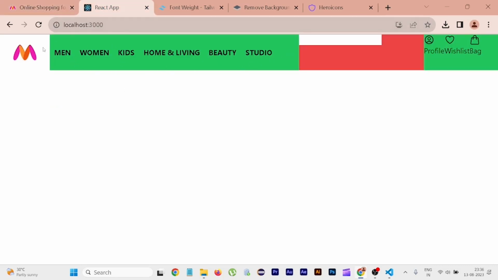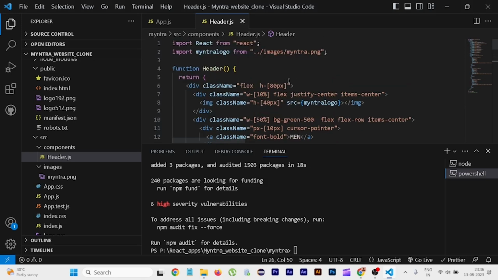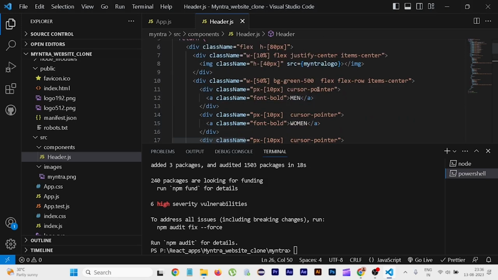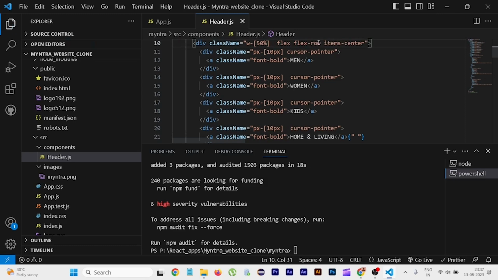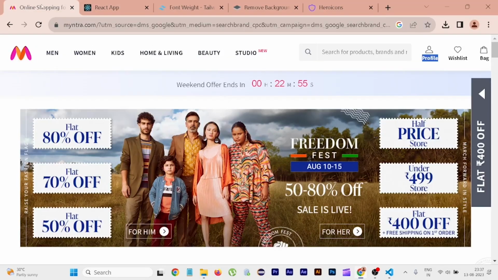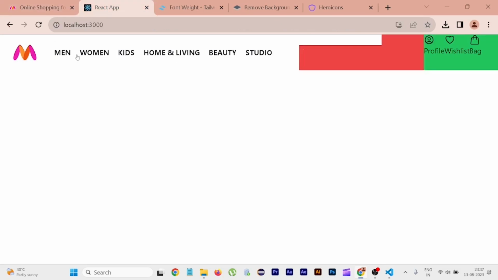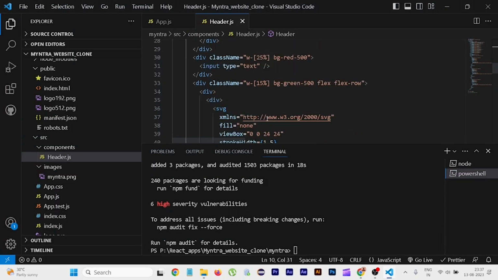Now remove this background green. You just go here and I remove this BG green. Save this and see it is almost similar to our original website. Now this text box has to be adjusted. Now you see this text box, when you are focusing on that, it is shown up. Now go to the browser.